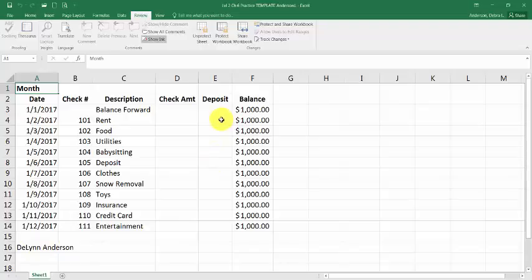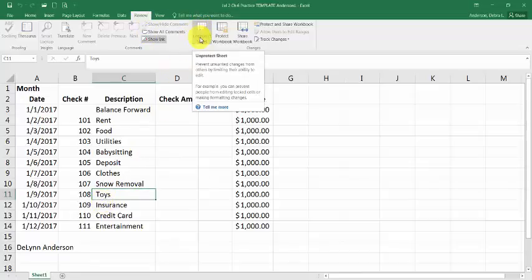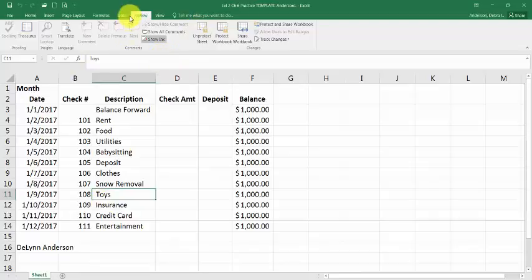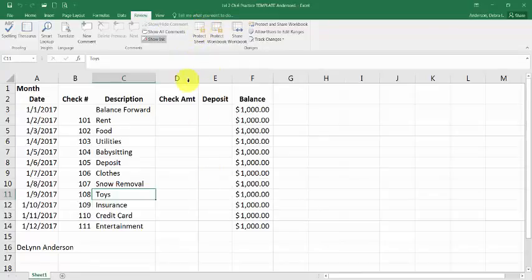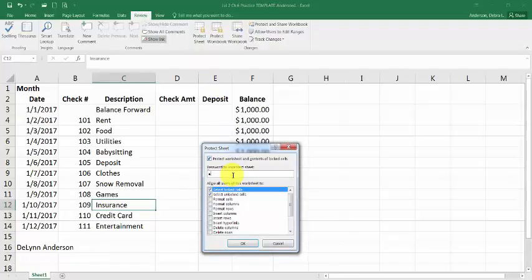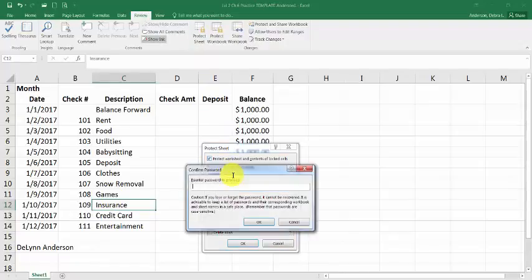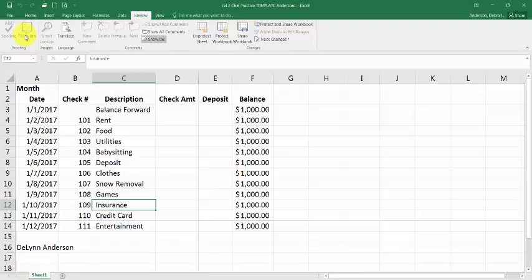Now if I want to edit the template, so if I want to change toys to games, what I need to do is unprotect the sheet. This is on the Review tab, and then I can make my changes, and then I protect the sheet, and then I save it as a template again. So on Review, click on Unprotect Sheet. I type in the password of trees, lowercase, and then it changes to Protect Sheet, meaning now it's unprotected and I could change anything. So I click on C11, change toys to games, protect the sheet, type in trees again, that's my password, type in trees again to verify my password, resave it as a template.